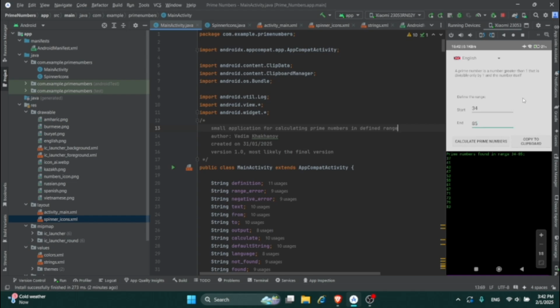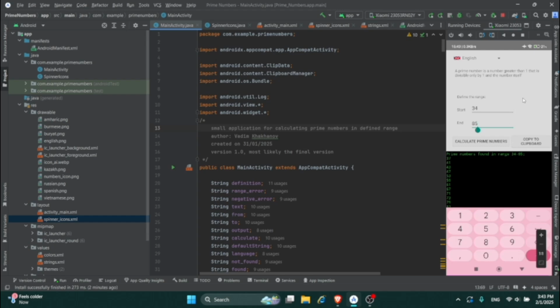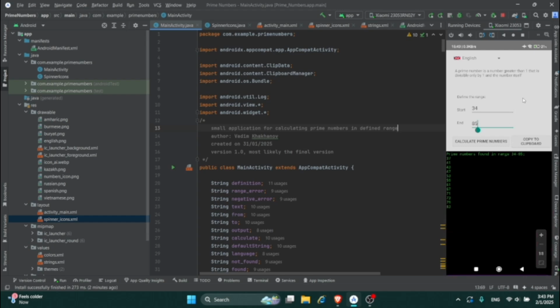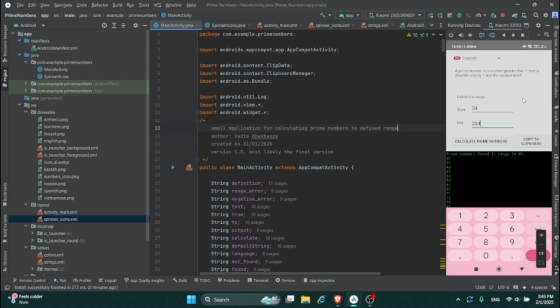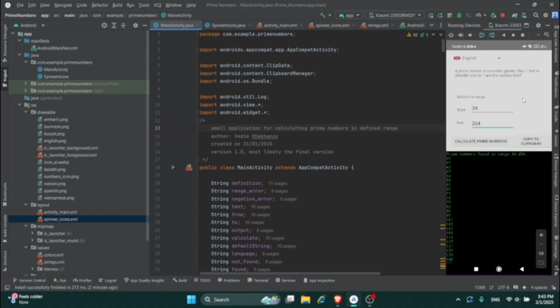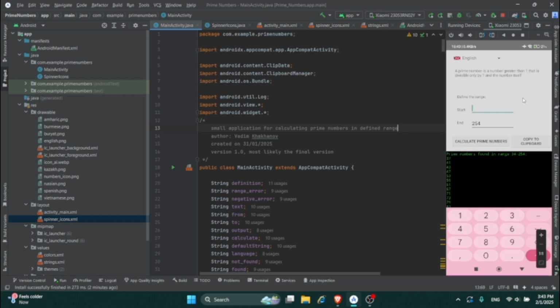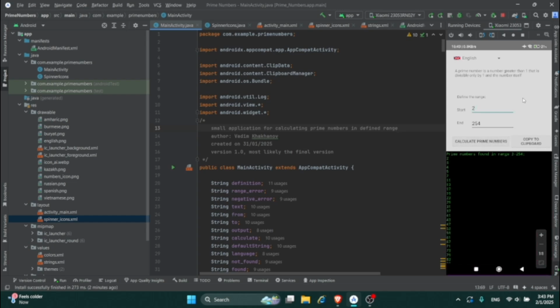And here in this big black screen that takes half of the screen, we see prime numbers found in the range from 34 up to 85, and they are all prime. I assure you, my program is nearly perfect. We can type any range we want: 34 up to 254, 2 up to 254, and it will calculate them all.